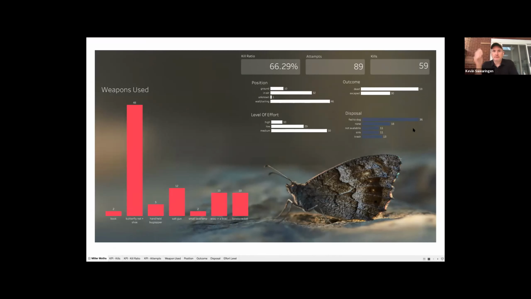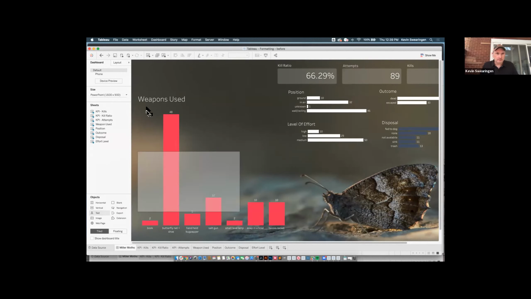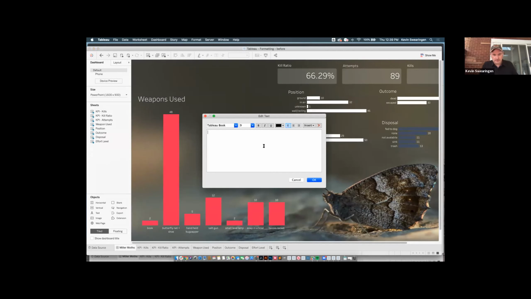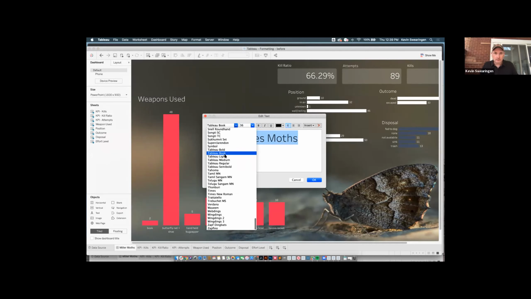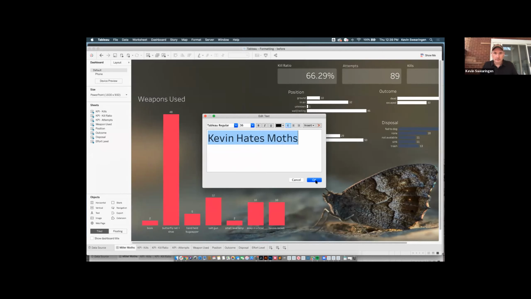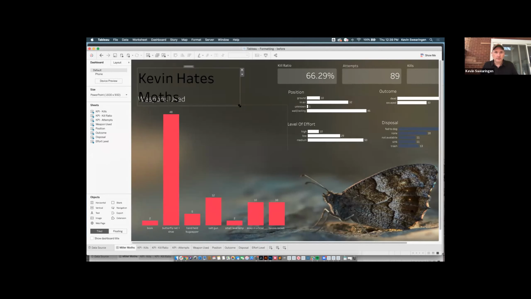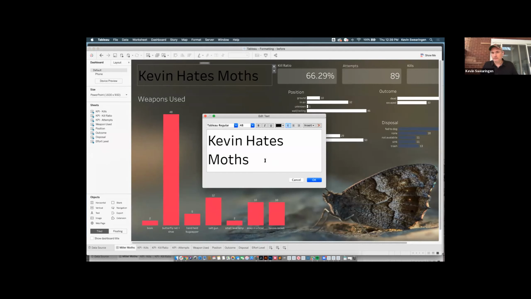So I don't have a title. I should probably do a title real quick, Heather, just to polish it all off. There are some things a little out of line. We're just going to call this Kevin Hates Moths, and we want to draw attention to it and make it regular. You'd add more detail to a title, like Kevin Hates Moths, rolling 30, or a month over month average of Kevin's kill rates or something like that.